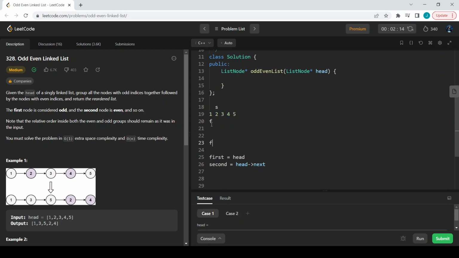My first of next is going to point to my second of next. If this line executes, then 1 of next will be pointing to 3, and then 2 of next should be pointing to 4, right? So then we can say second of next is equal to something.